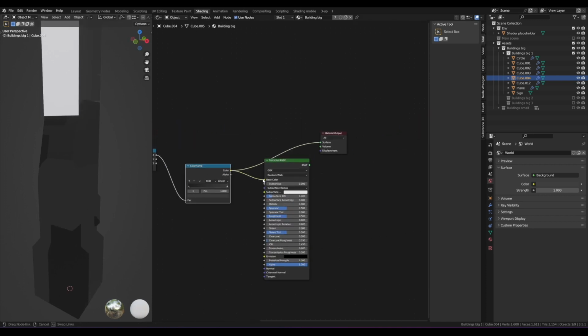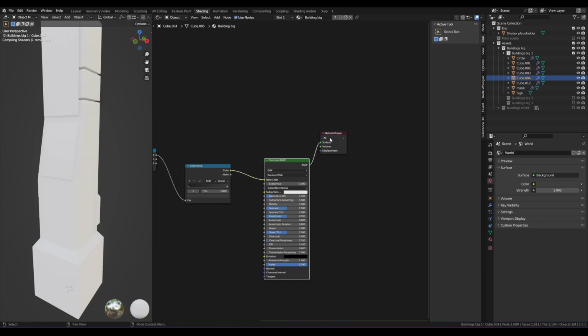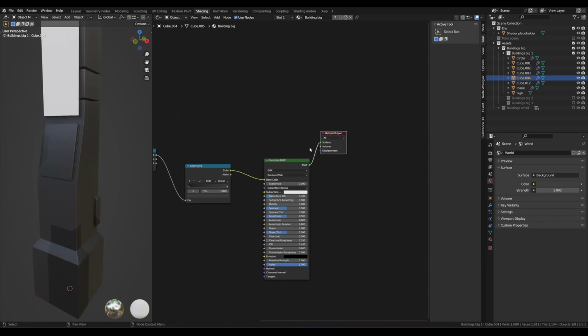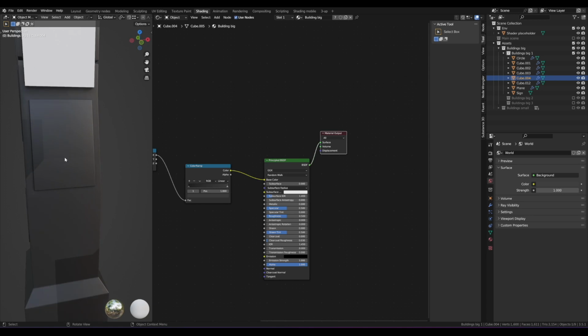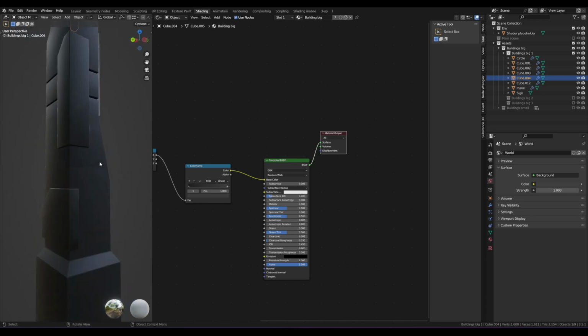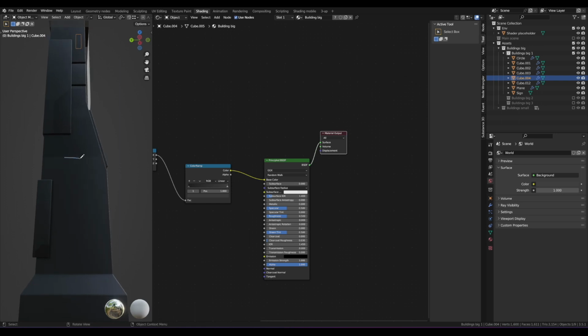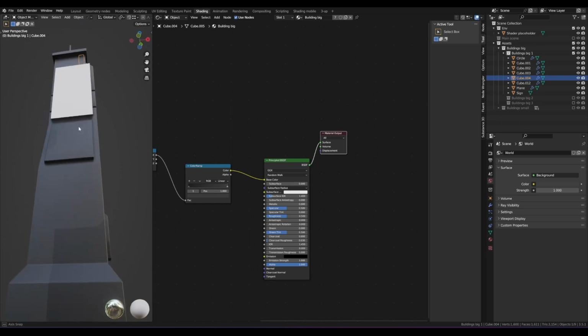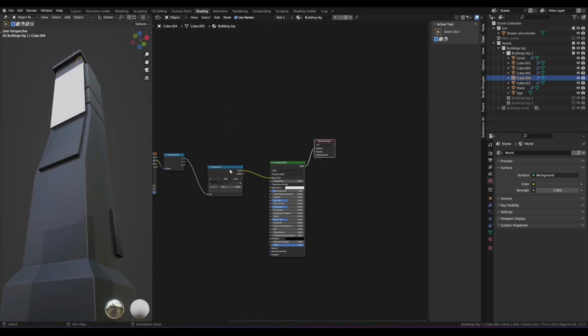I'm going to send that color into the base color of the Principled BSDF, and then let's preview this again with Control-Shift-Click. And now you can see that there's a little bit of color variation along that Voronoi pattern, which is kind of cool. But it's still super flat, right? I want something a little bit more panel-y than that.